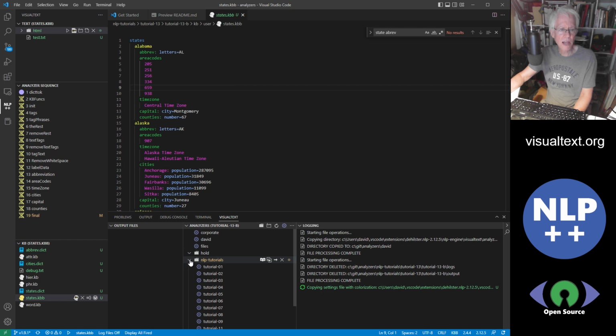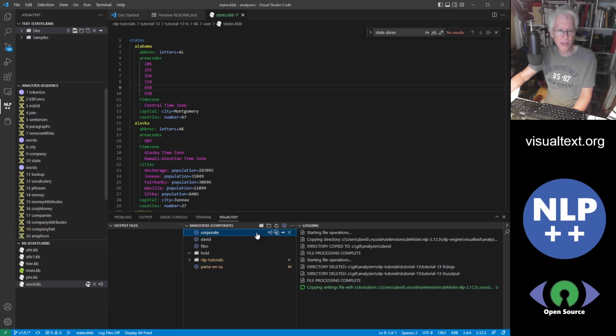And also the last thing you can do here, of course, is to rename or to duplicate. So if I have an analyzer I want to duplicate, I can just click on that analyzer, click on this duplicate analyzer, and you can give it another name, and then it will duplicate.